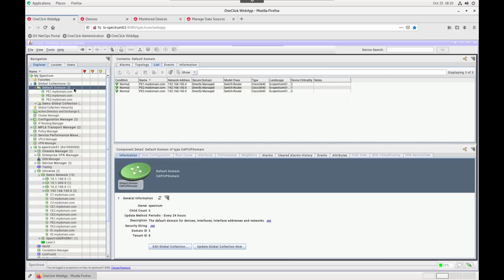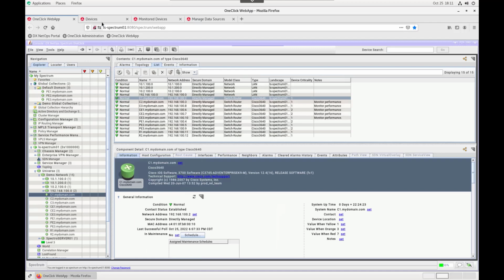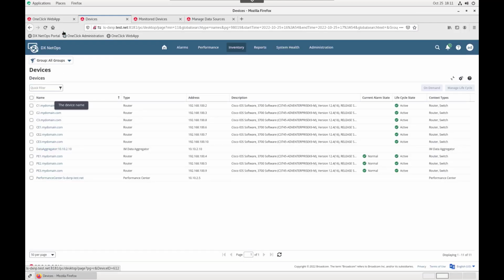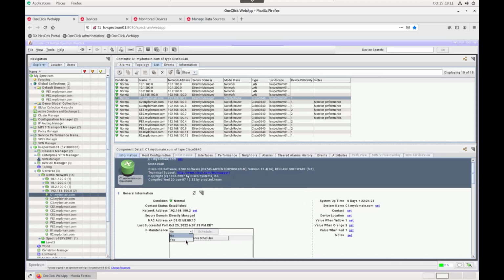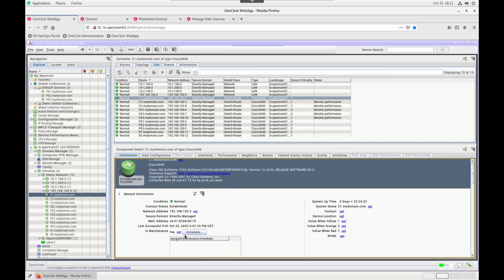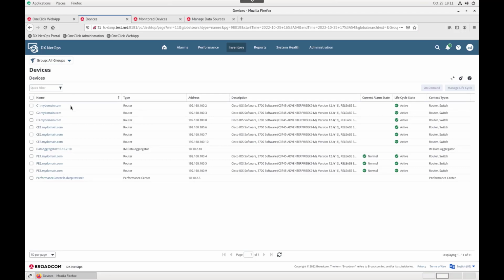So if we look at the default domain, we can see that currently there are a few devices in the IP domain, but not all of the devices from the inventory. Then, if we look at all the devices in the inventory, and we look at the C1 router, we can see it exists in the inventory of both systems. Next, in OneClick, if we change the in-maintenance state of the device to yes, even though the device is in both systems, because the device is not in the default domain, the state does not propagate over to the portal. As we can see in the portal, the device lifecycle state is still active.